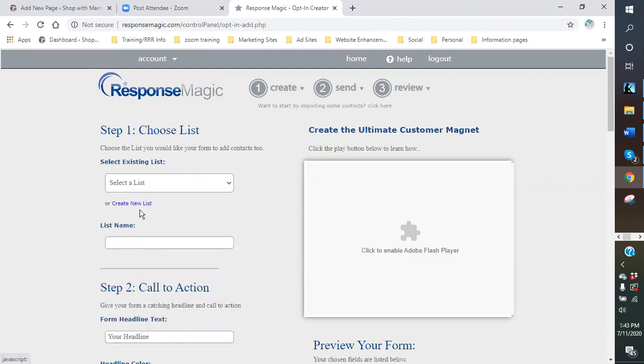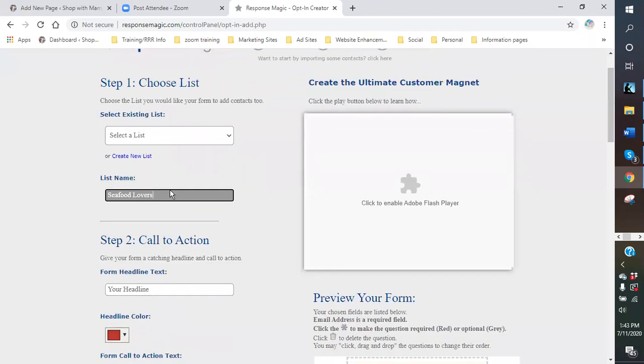But here I want to choose a list, and I'm going to name the list. I'll put seafood lovers. I was going to do seafood and vegan, but vegans don't eat seafood. Vegetarians eat seafood, but not vegans. So I'm just going to put seafood lovers. All right, so that's the list it's going to go to.